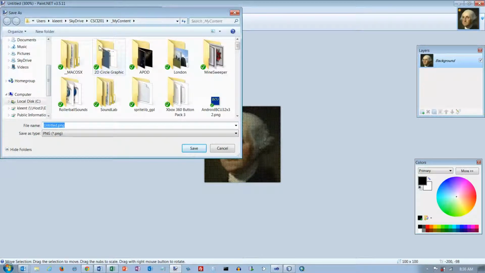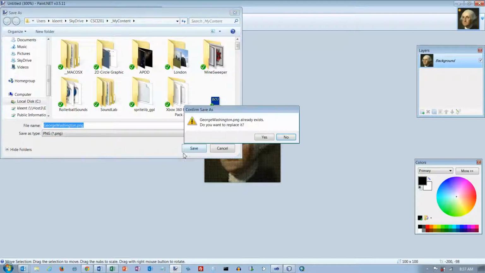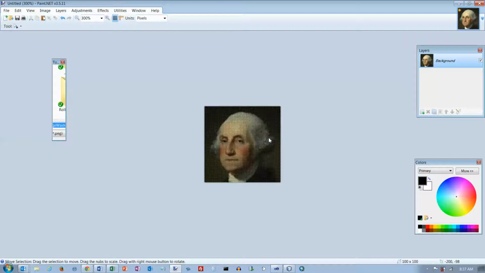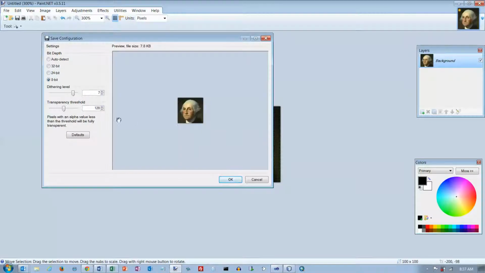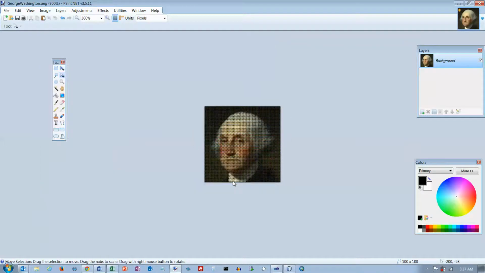And I have a folder out here called My Content, which is where I put images and sound files I'm going to use as content in XNA programs. And we're always going to save files as PNG files in this class, and we'll get into why we do that later, but just save it as a PNG file. And click on Save, and actually I may already have him out there. And just go with the defaults here. Click on OK, and now I got a picture of George, and now I am done with paint.net.